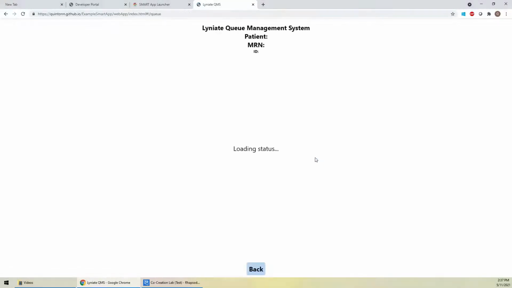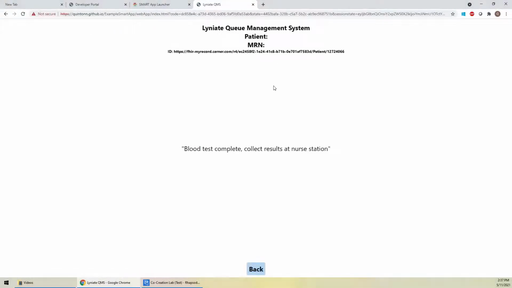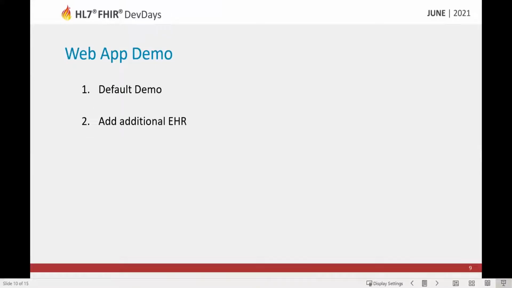And then the redirection happens and we end up back on our status page. A couple of things I would like to highlight from that demonstration. The first one is we have not built any login screens into our application, and yet in the demonstration we saw two different login screens. And the reason for that is because of the Smart on FHIR framework, the EHRs provide the login screens and they take care of the credentials and authentication.